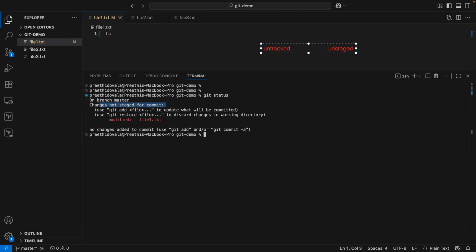It is a new file, but it has been modified. New files will be shown as untracked. Modified files will be shown as unstaged. Both are in the working directory only. But that is the difference. So whenever you see the message, you should understand whether it is a new file or a modified change.